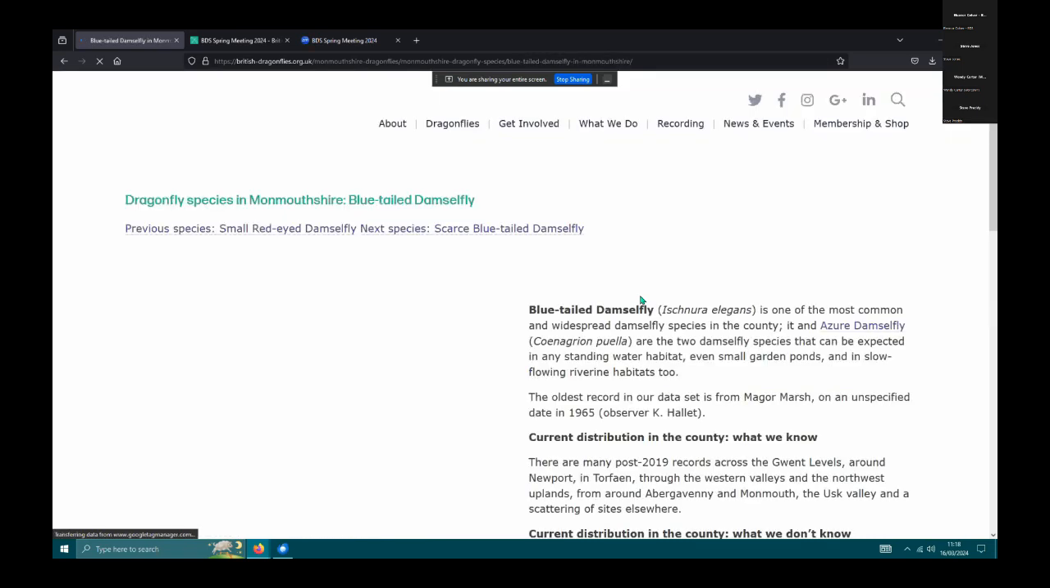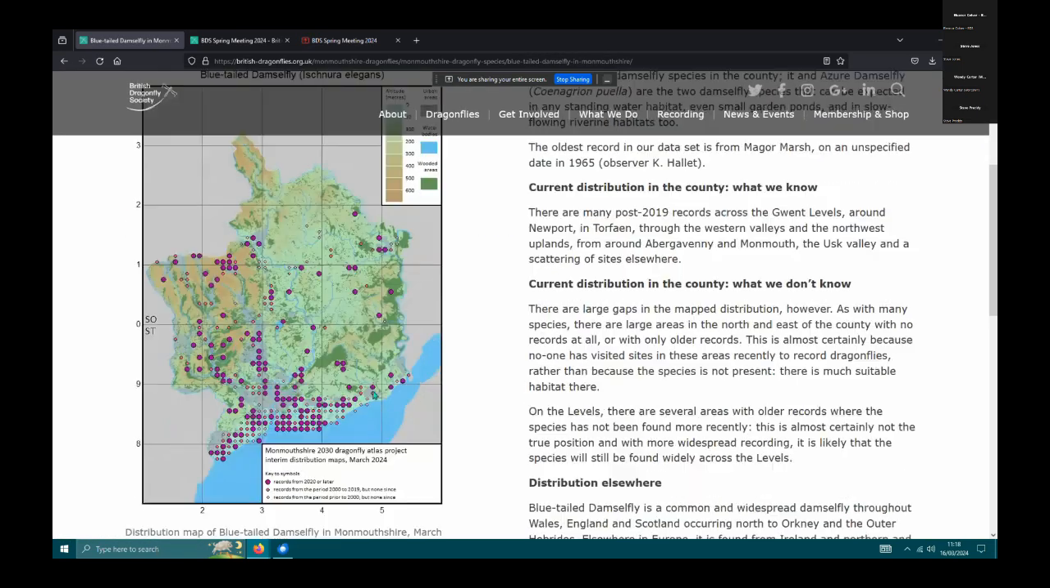And again, widely distributed throughout the county. What this map, I thought, showed quite interestingly is just how good a dragonfly area the Gwent Levels are, because whereas with Southern Hawker it was evenly scattered throughout the county, there are some species which, as soon as they find those ditches down on the Levels, they are, particularly something like blue-tailed damselfly, which is quite common and doesn't have particularly demanding habitat requirements.